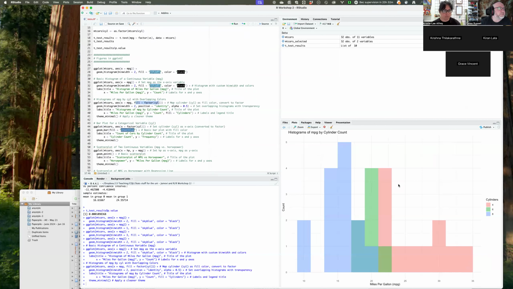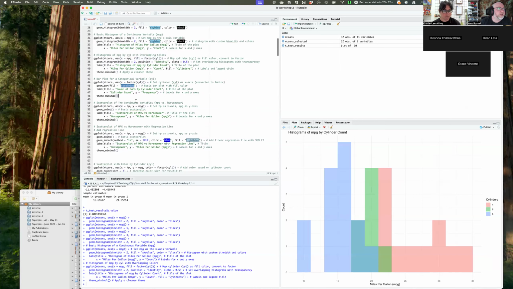All right, let's try a different type of plot. Here we're going to have a look at a bar plot. So instead of geom_histogram, we're going to do geom_bar. That's because we're looking at cylinders, which is a different type of variable. It's not continuous, it's not about spread over a whole x-axis. We're talking about discrete values now for number of cylinders.